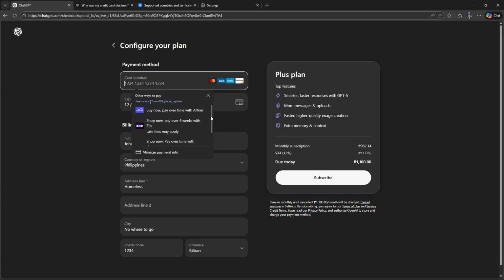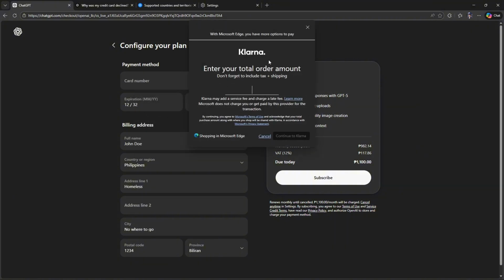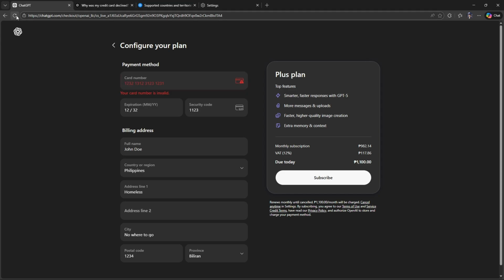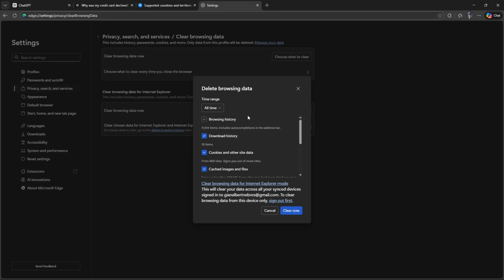OpenAI includes this as one of its main troubleshooting steps. In many cases, a second card works right away, especially if the first one has bank restrictions or does not support the type of transaction being made. You should also refresh the payment page properly before trying again. OpenAI recommends clearing your browser cache and cookies, then retrying the transaction.